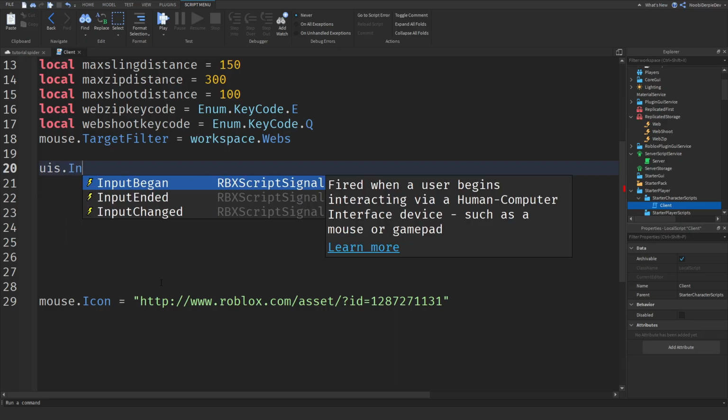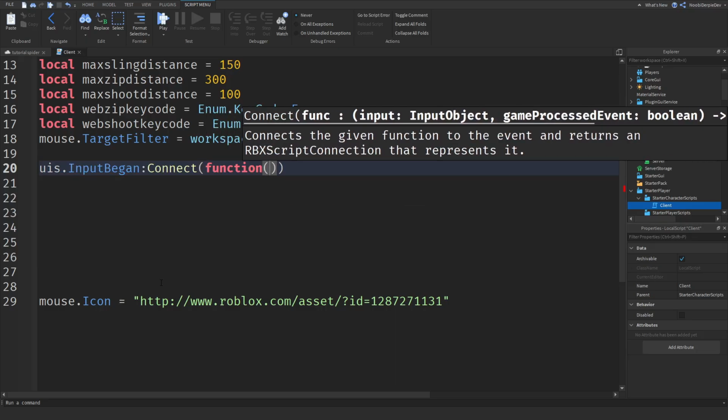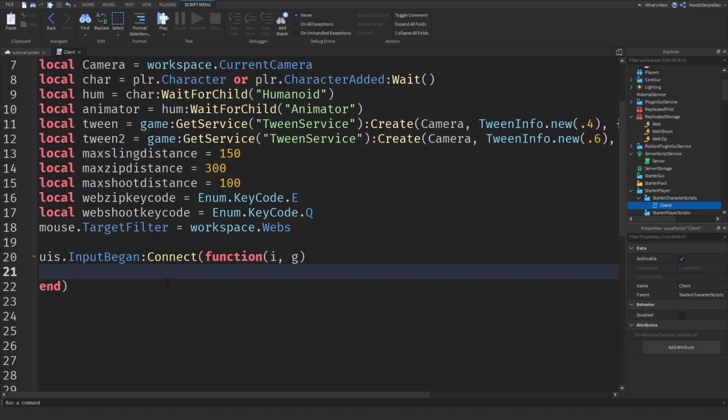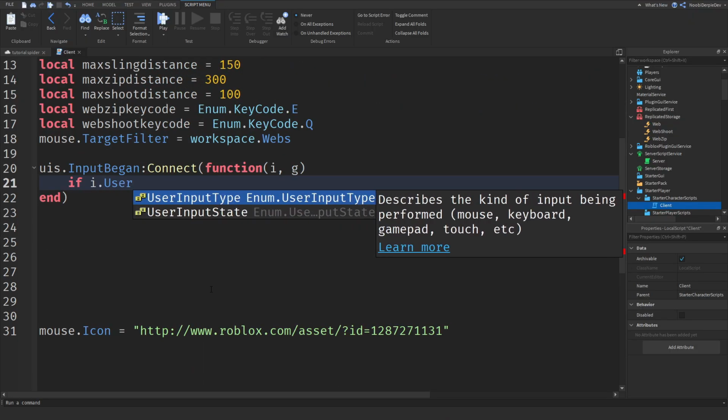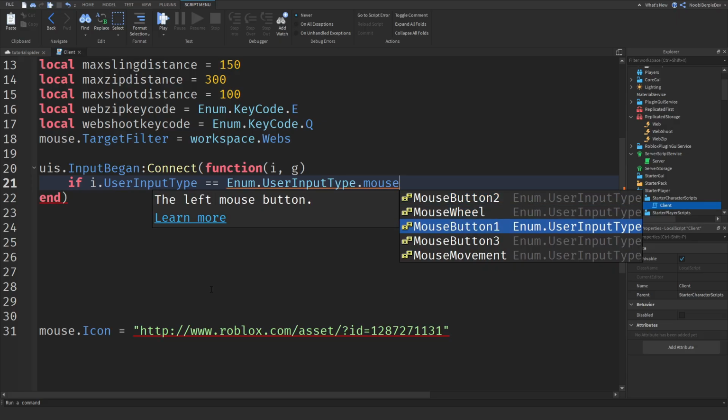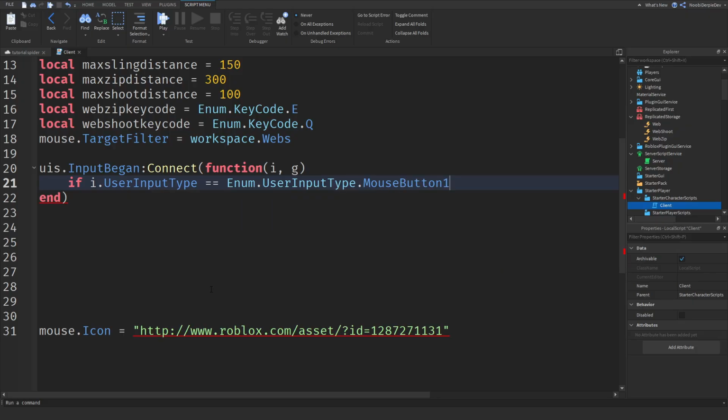So uis.inputBegan colon connect function I and G, and I is for input and G is for game processed event. So all we need is if I dot user input type is equals... I didn't say that, but for slinging, we're going to be using left click, and that is enum dot user input type dot mouse button 1. So you can see the left mouse button, the right mouse button, and the middle mouse button. And we need the left one.